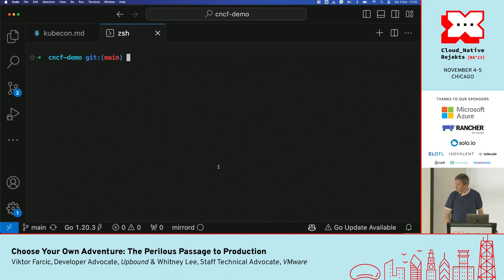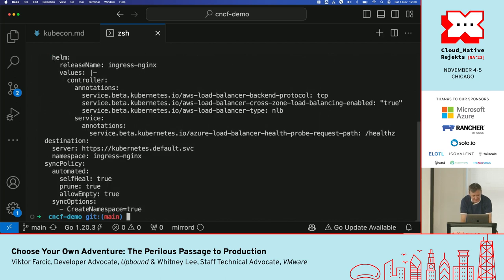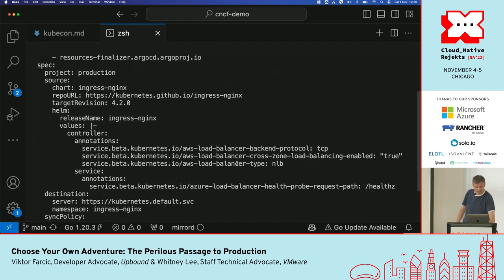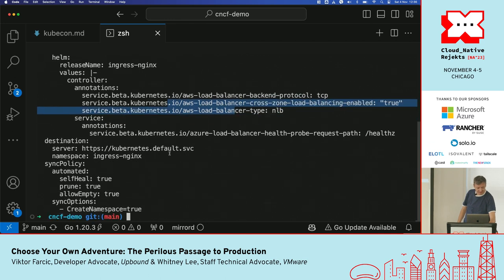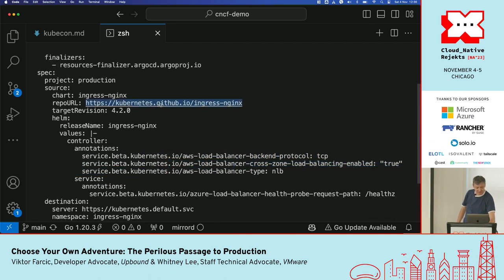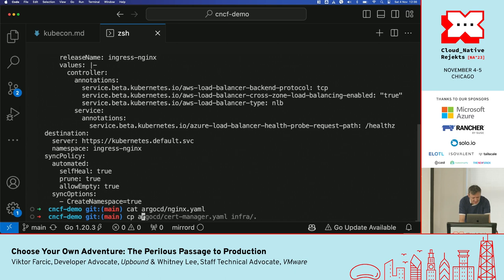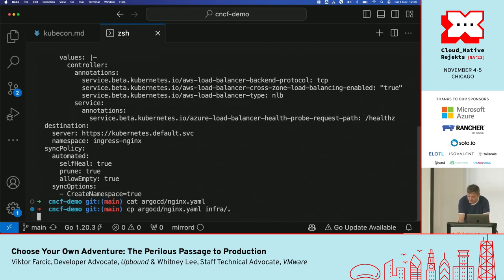Okay, so what did we say? Ingress Nginx, right? Yep. Okay, cool. I have defined here Argo CD, what did I call it, Nginx Ingress, right? Since we are now using Argo CD, this is just yet another Argo CD application definition. I'm putting in a couple of annotations and essentially telling it, hey, install yourself from this chart, and this is the version I want to use. So I'm going to copy that Argo CD Nginx file and put it into the infra directory, because that's the directory I'm monitoring inside of this repository.